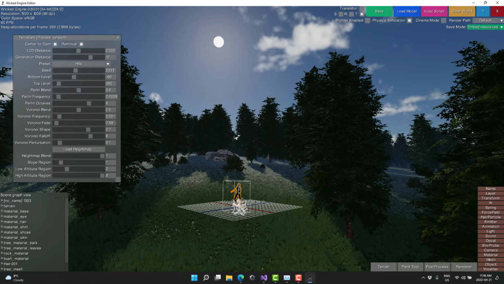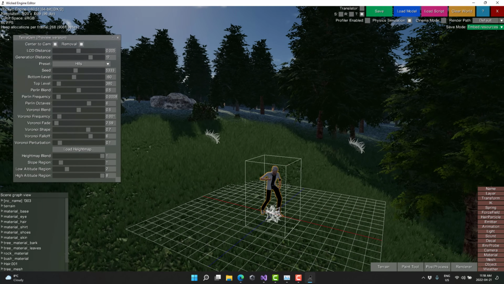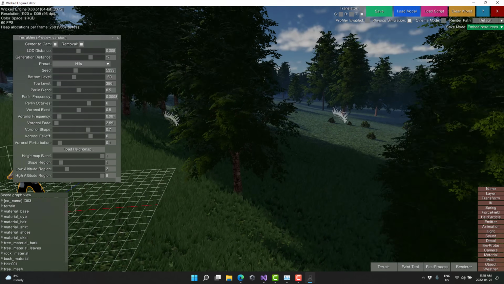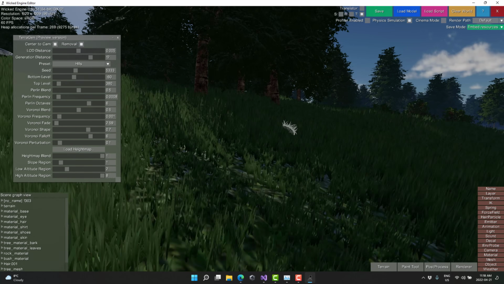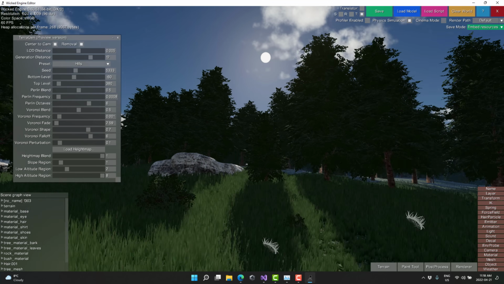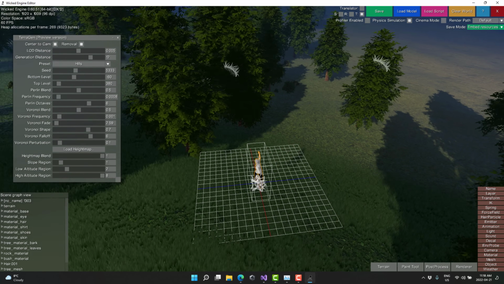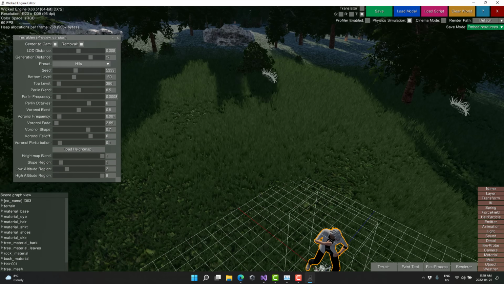So now you're getting an idea of what this engine is actually capable of, which is quite a bit. So here is our character, here is our world. We've got grass that is being done via hair particles, I believe. We've got really impressive lighting in the world, and yeah, that is the basics of it.